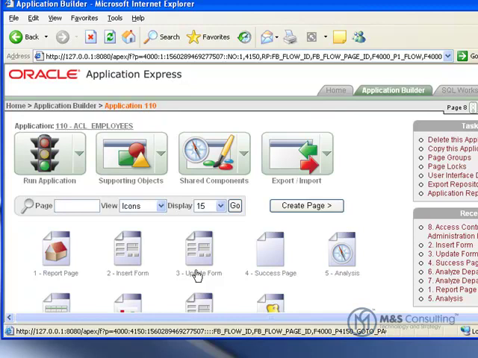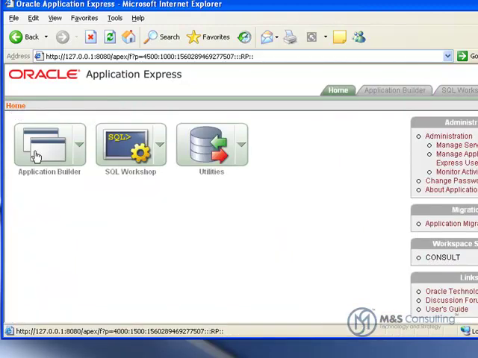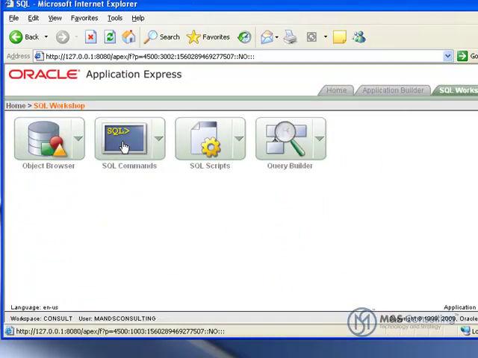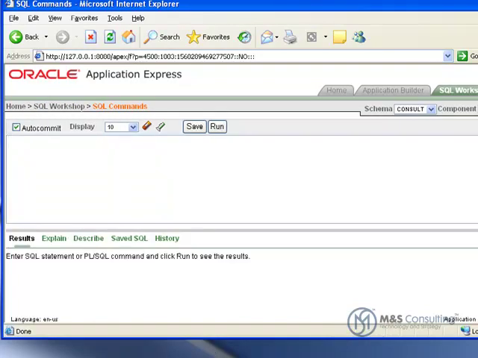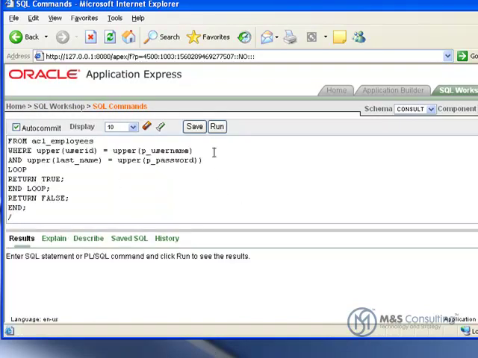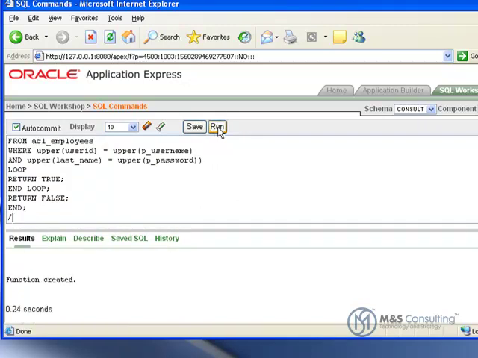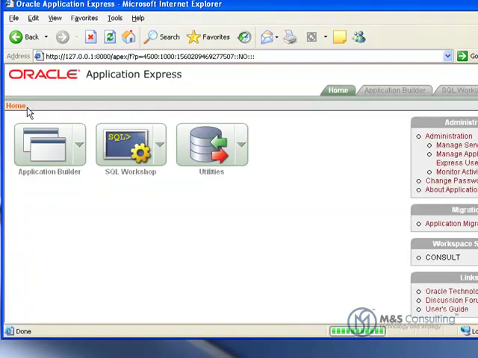And then we're going to click our home breadcrumb link, because what we have to do is go create a function in our SQL workshop. Then we're going to go enter SQL commands, and this function will aid in the authentication process. So we'll paste this in. It is available in the full article. We'll click Run, and the function was created. So now we can go ahead and click our home link again.